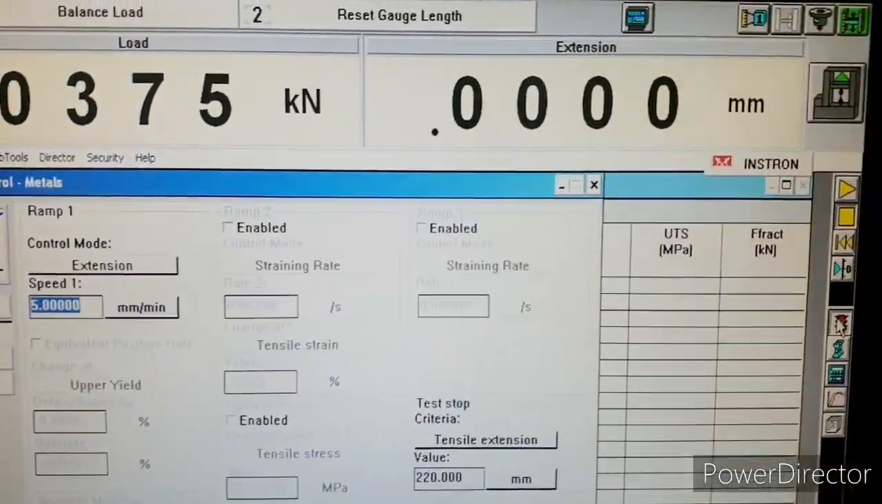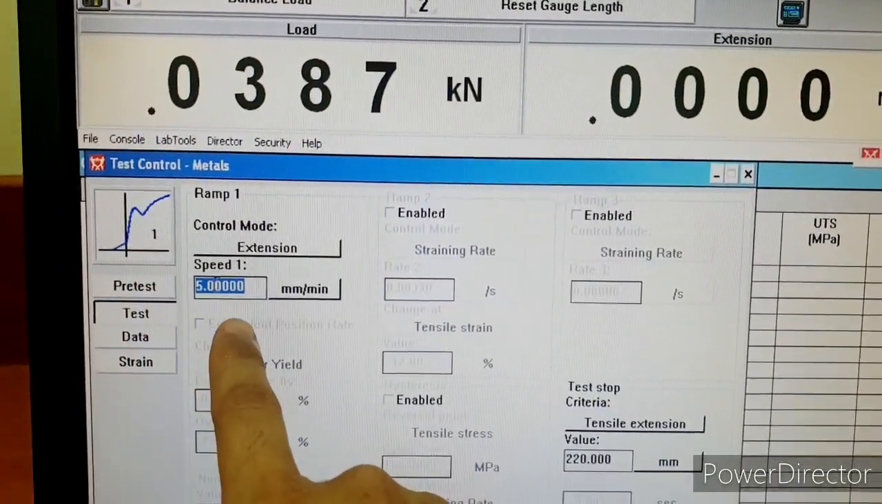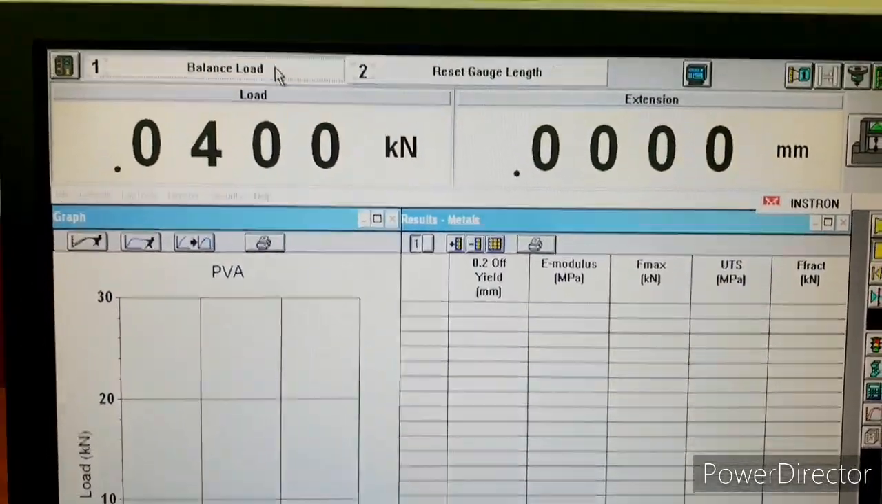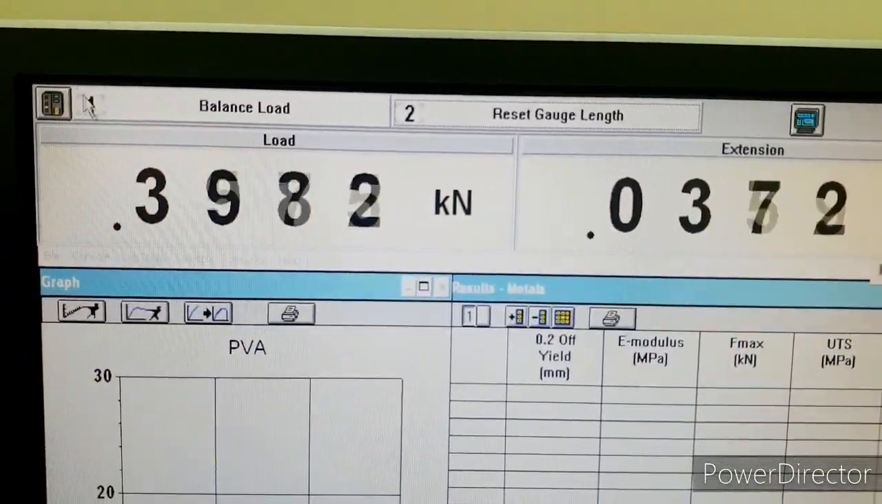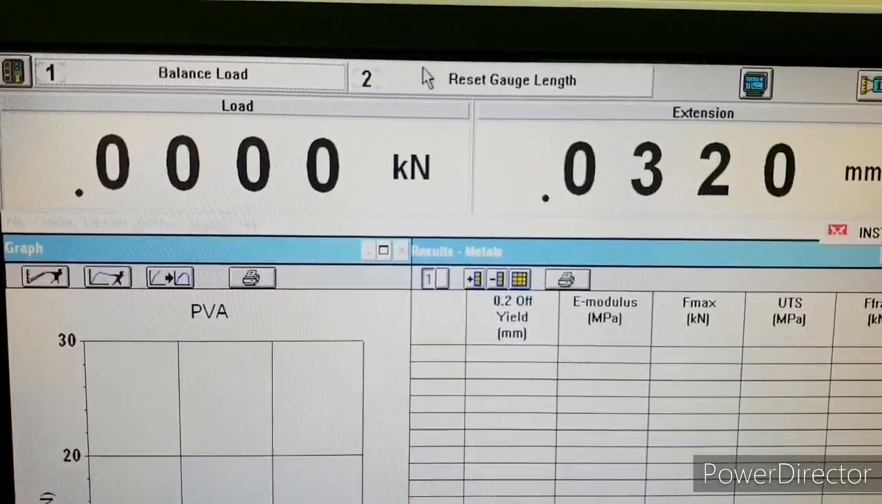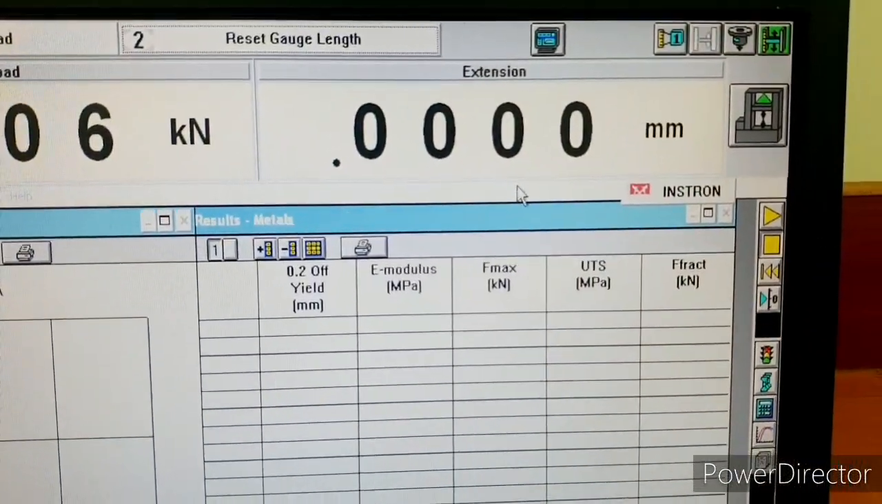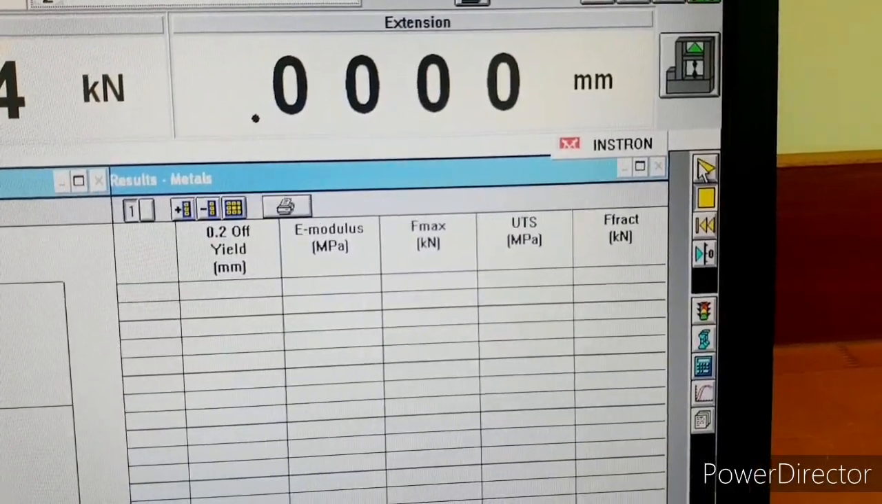Let's now begin the test. Before beginning, we will test the control parameters to be the same, which is 5 millimeter per minute. And now we are going to reset the balance load to be 0 as well as gauge length to be 0. And now we are ready to start the test, which is by this yellow play button.